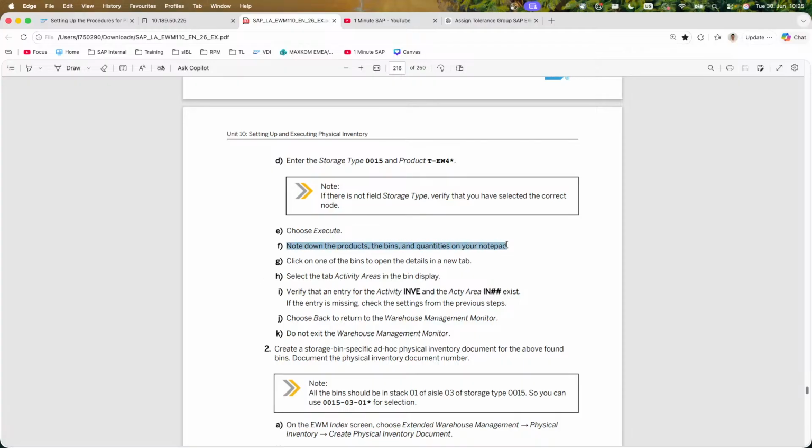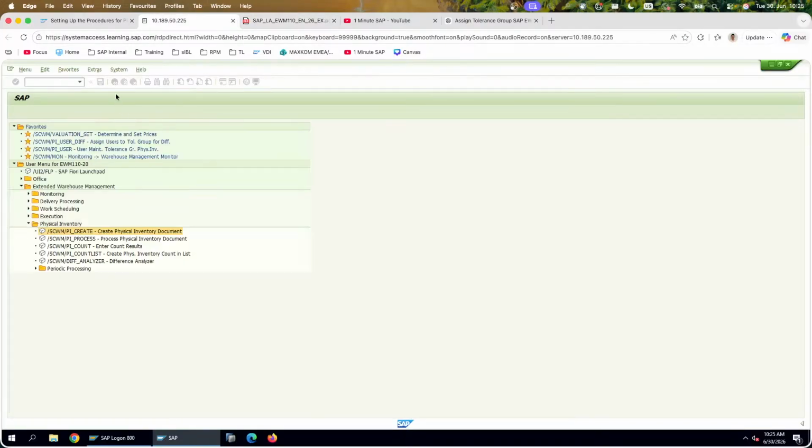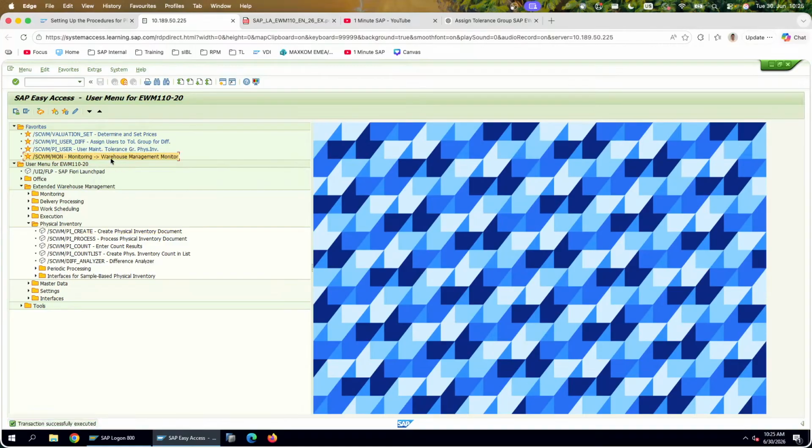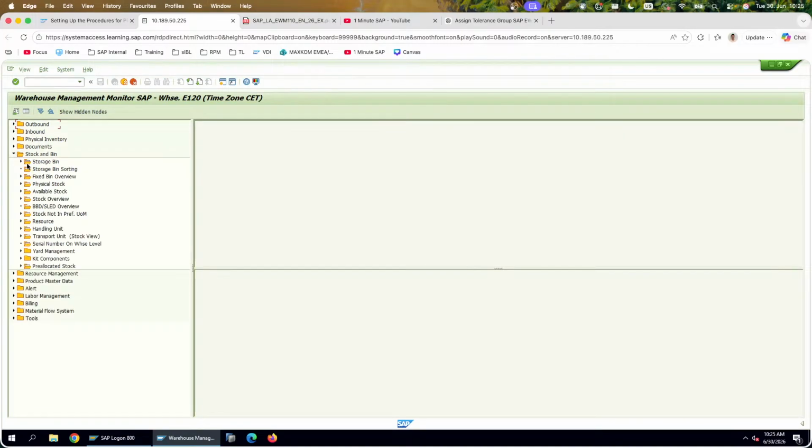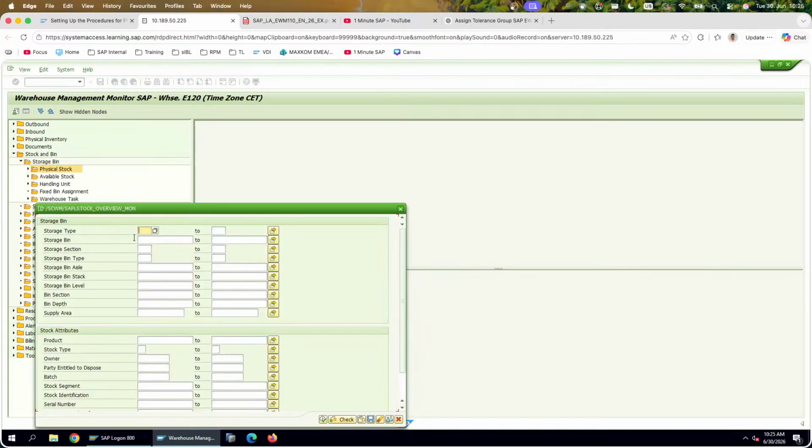Okay, before moving on, check the previous step. Yes, we have noted down all the product bins and quantities on your notepad. Click on one of the bins to open the details in a new tab. Alright, before doing that, let's also check what the exercise wants us to do.